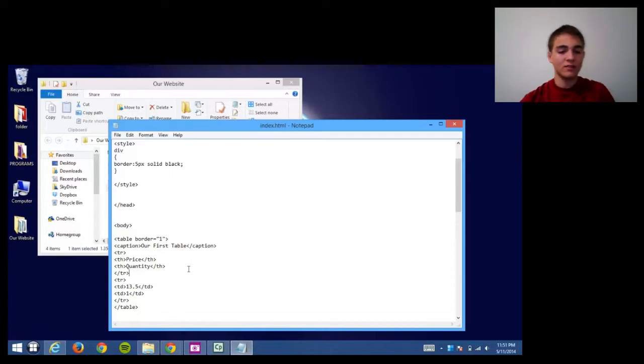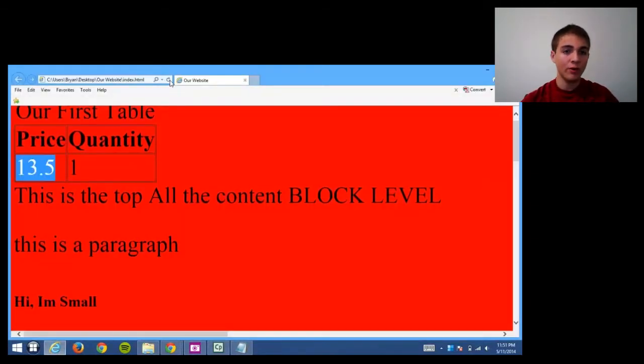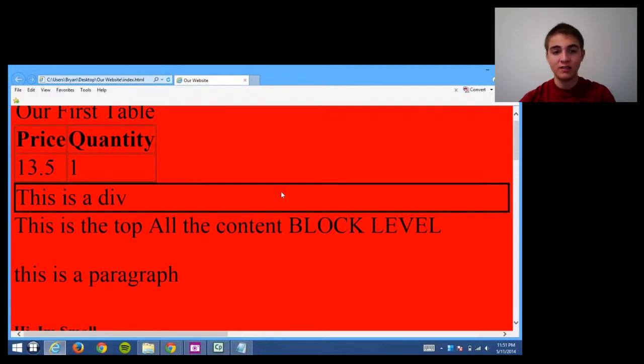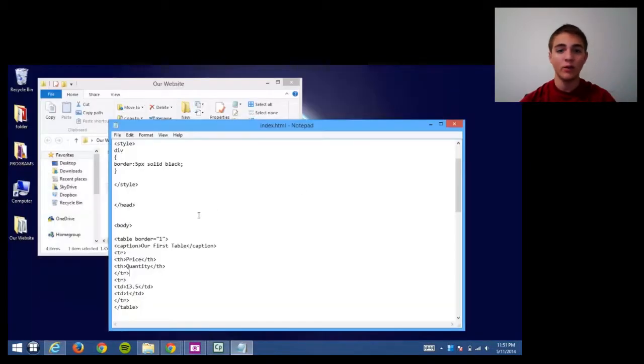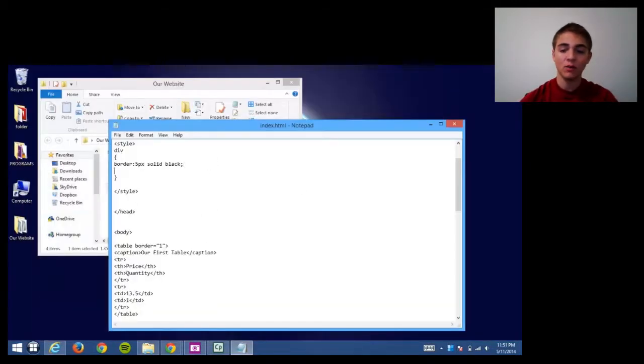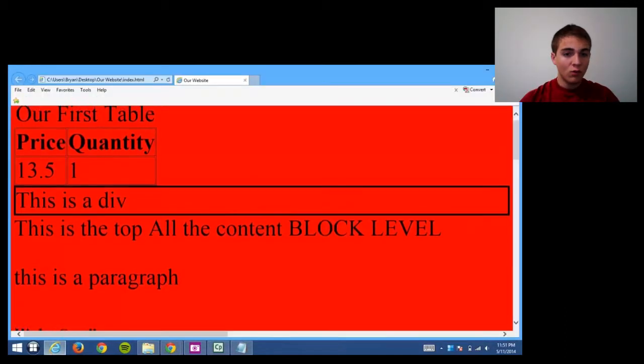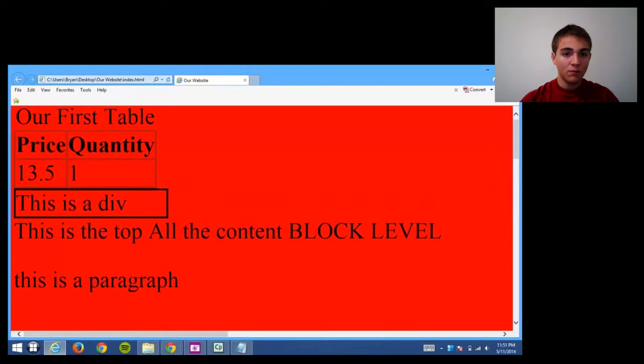So we're going to save that and open up our Internet Explorer, and there we go. This is a div. Now we see that the div is extending all the way back, but it doesn't have to be that way. We can narrow it down. So we're going to say a width of 200 pixels. Let's say a little bit bigger. Let's say 400 pixels, so everything fits nicely. And now we're going to render that out, and there we go. 400 pixels is our div.